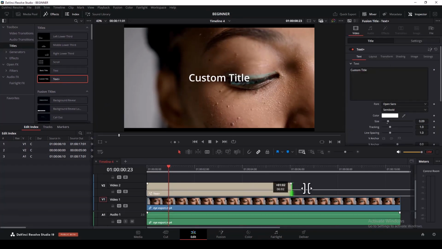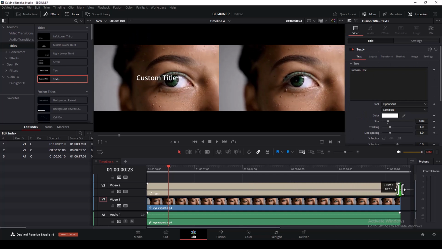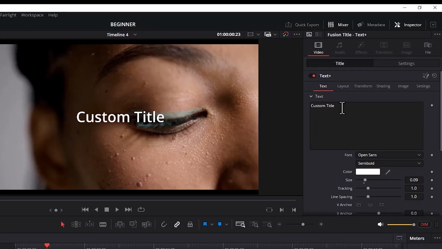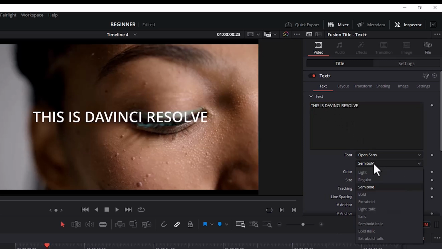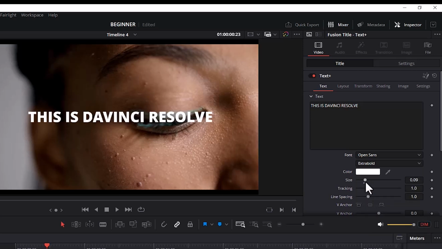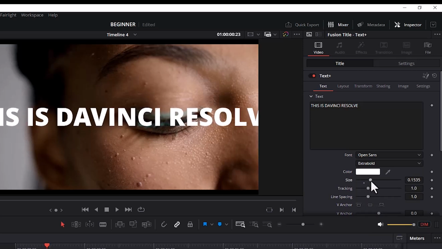Set the duration of the Text Plus to the desired length of your text and select the text. Come over here and change it to whatever you prefer. And edit the text to your liking. I'm going to increase the size of my text over here.